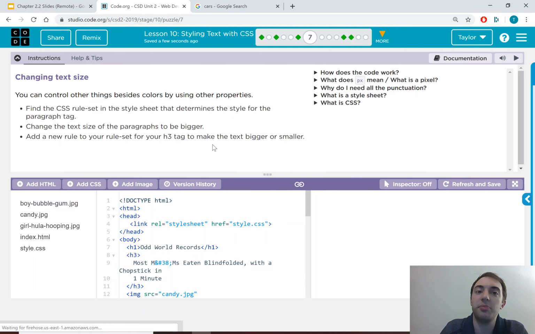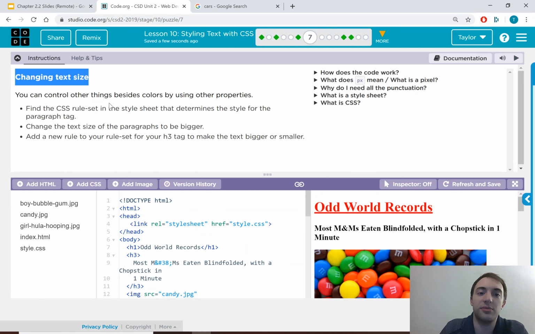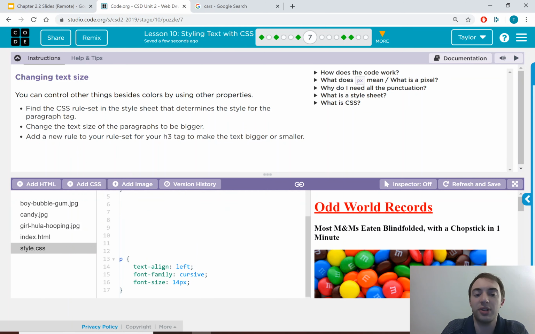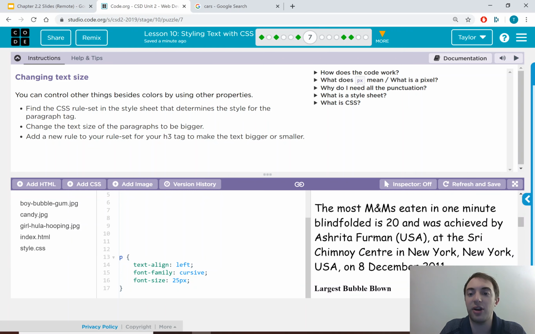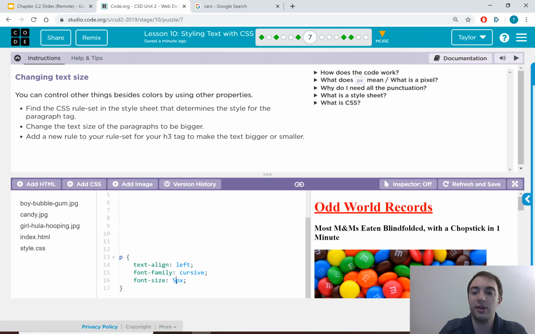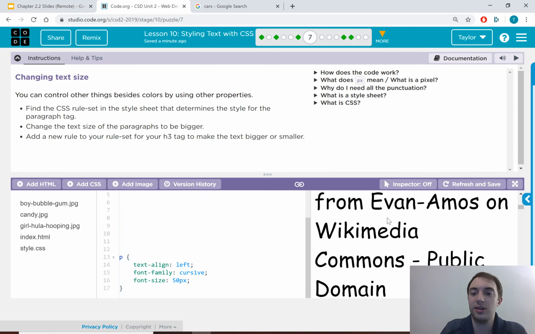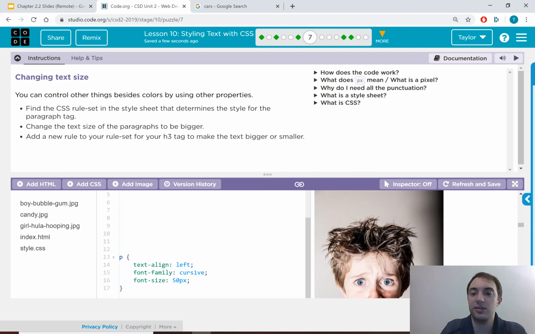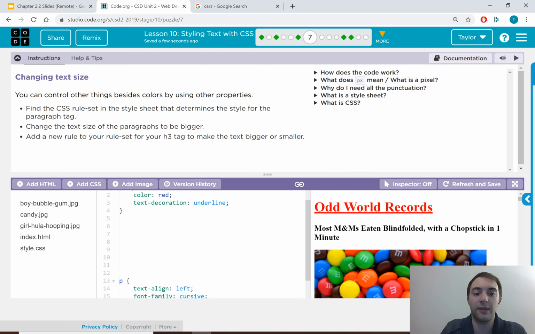These will come up in other lessons, but they're things you just sort of pick up. So changing text size, for example. We have here font size, looks like this. I can make it bigger if I wanted by making it like 25, and then my paragraph text is huge. I can make it 50, and then I got a really big one right there.